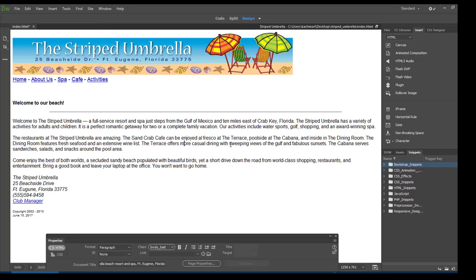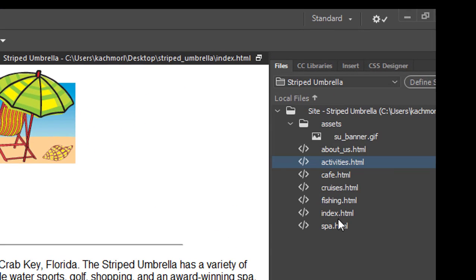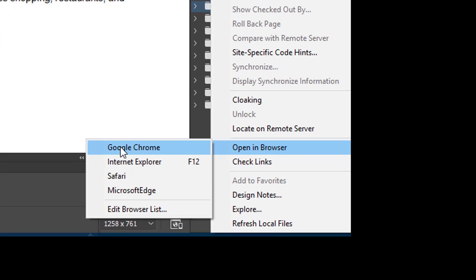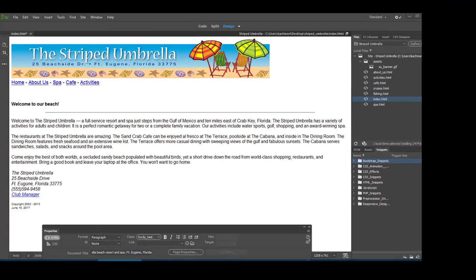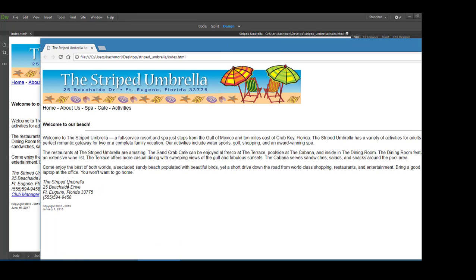Another way you can test a particular page is come over to your Files menu and click on my index page. And if I right-click, I can go Open in Browser, and then I can pick Google Chrome or whichever browser I want to see the page in, and I'll get a real-time live view of the page.